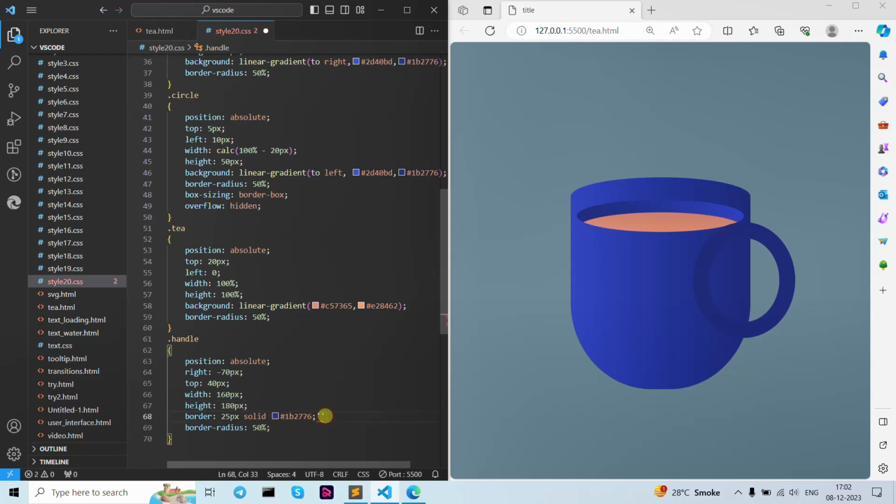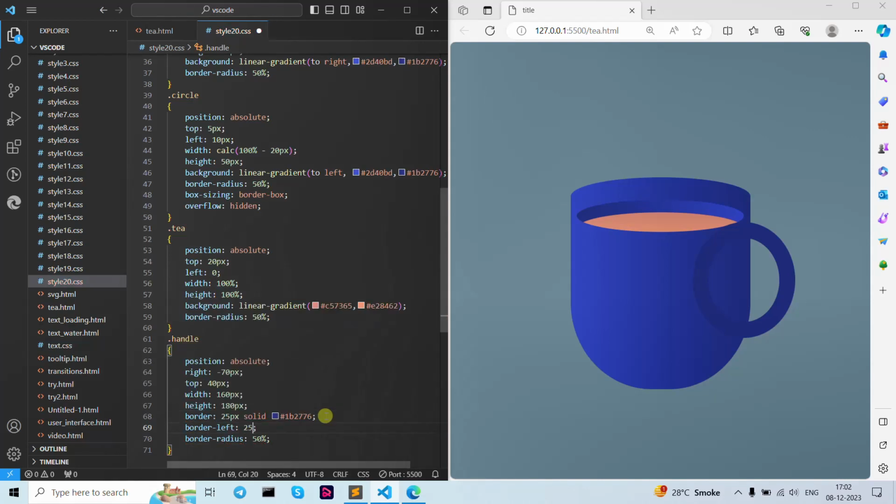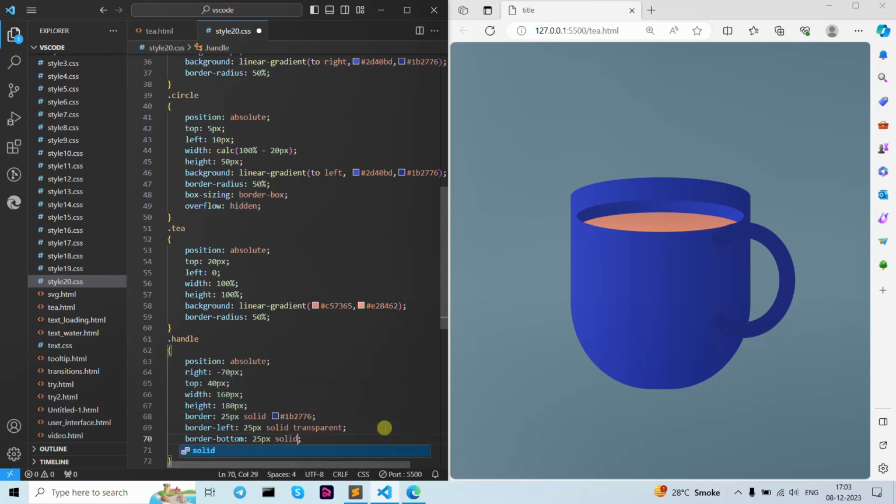Now I'm going to use our border left as a 25 pixel solid transparent. So as you can see, my 25% transparent here, guys. Now let's use our border bottom as a 25 pixel solid transparent.